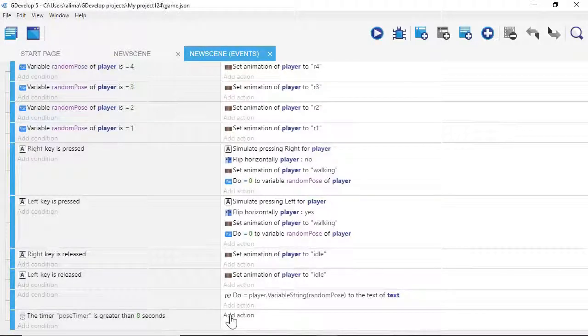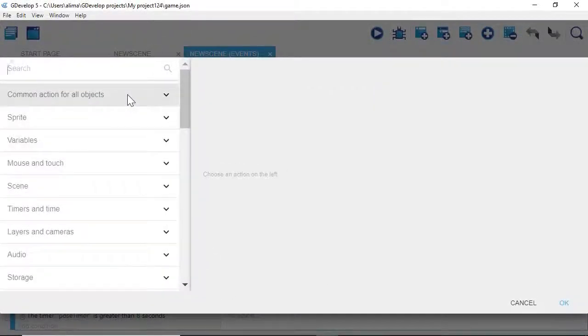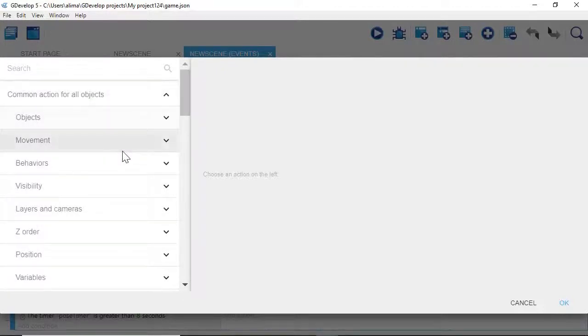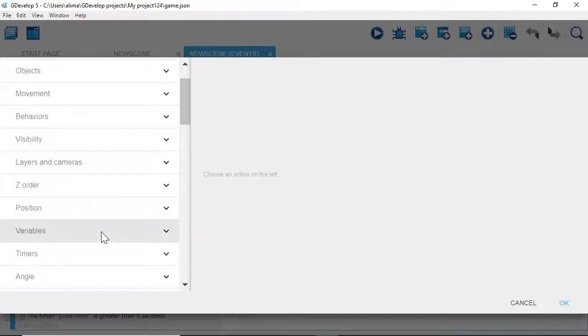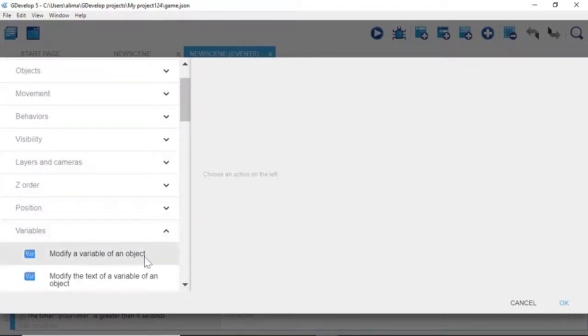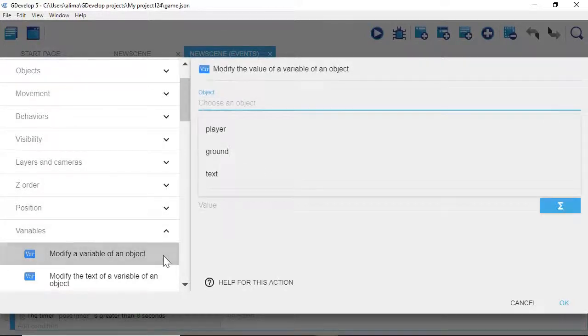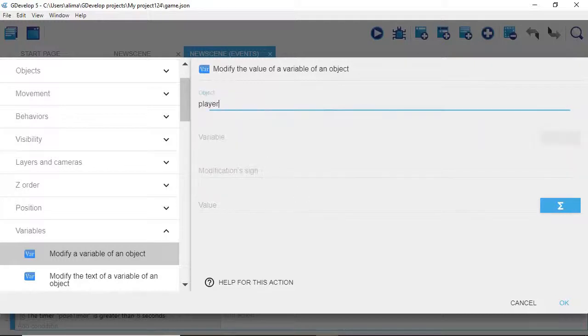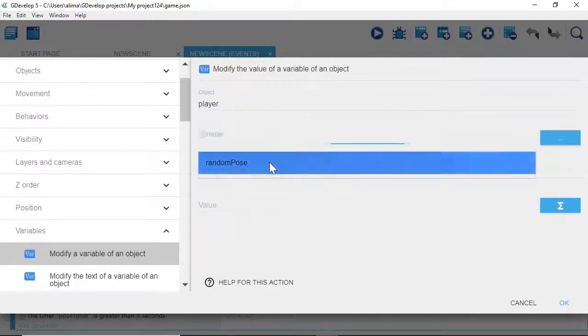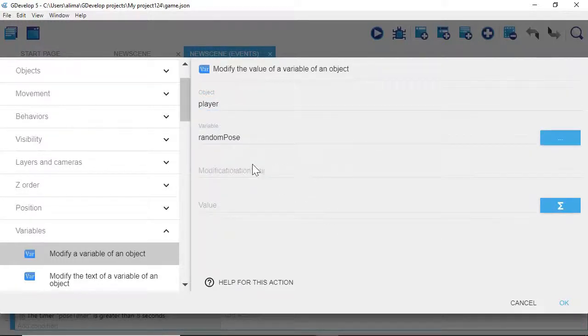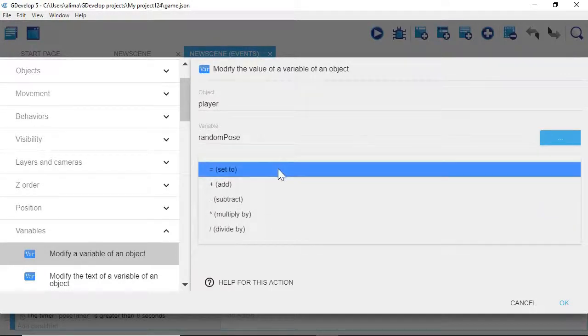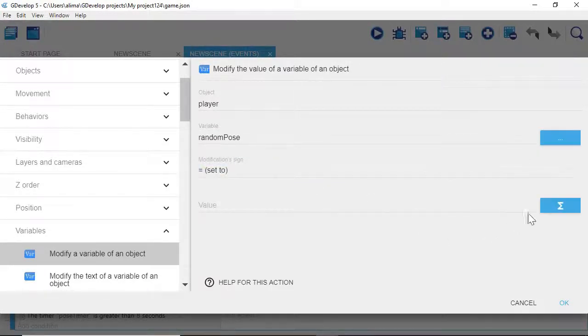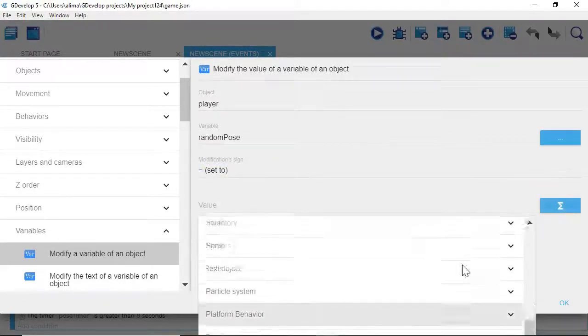So what we need to do now is click Add Action, go to Common Action for all objects, scroll down to Variables. We need to select Modify a variable of an object. The object that has the variable on it is player, so we select player. We're going to click the variable. We're going to click for the modification sign, set to. For this setting, we're going to click the blue button.